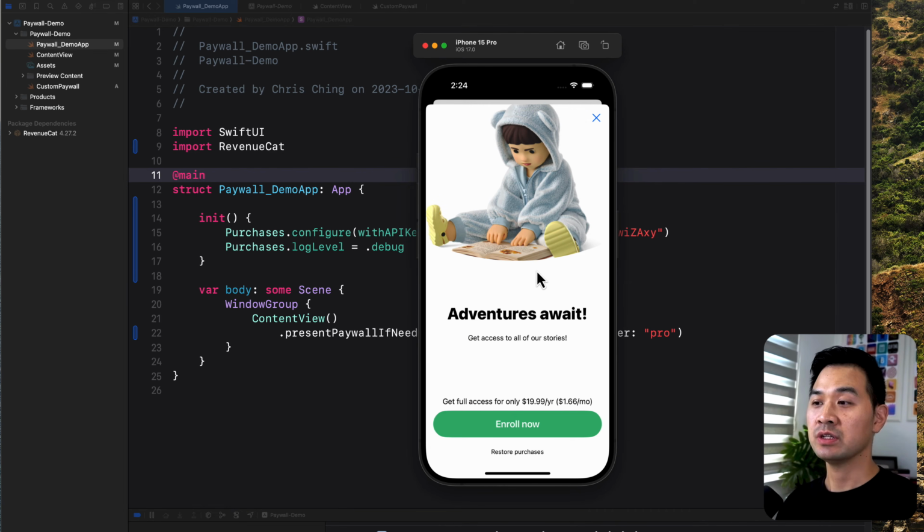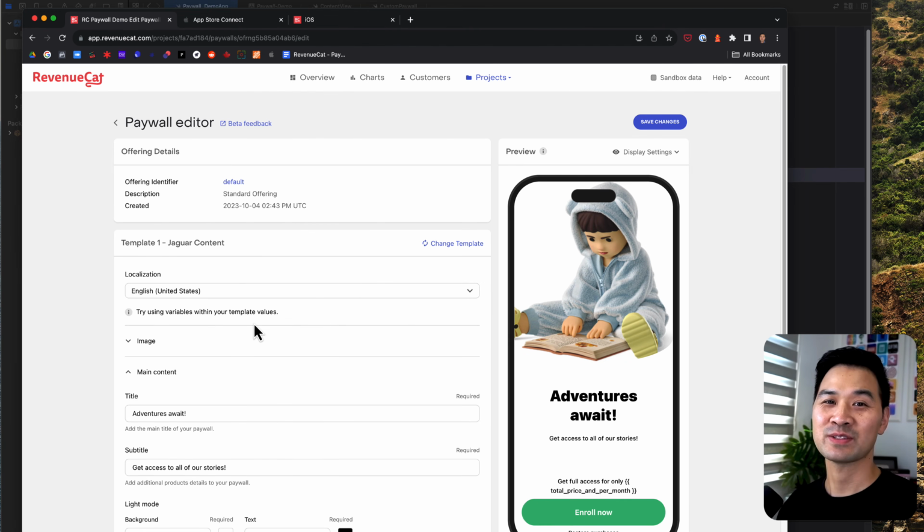So if you imagine your app is in the App Store and you can change up how your paywall looks, the copy, the images, without submitting any updates, without going through the review process again, all of it done dynamically from the RevenueCat dashboard. Super awesome.